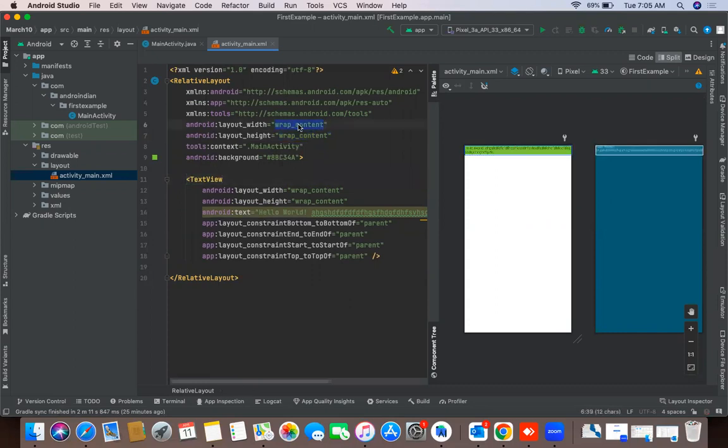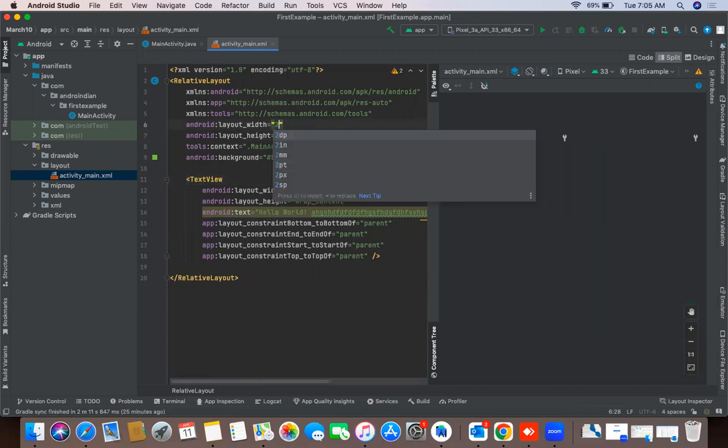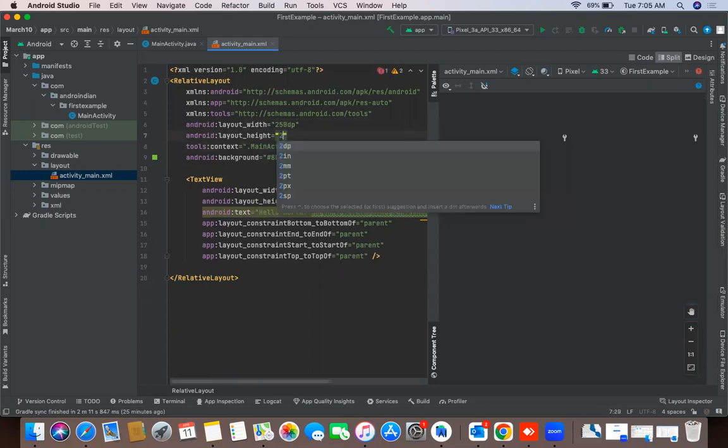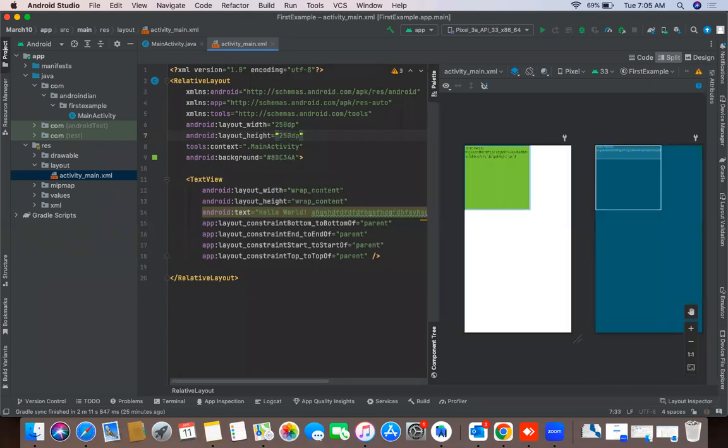And last, manual. I can give manually 250 dp. This is also 250 dp. I can give like this manually. So manually I'm giving this. But among these, which one do we use regularly?